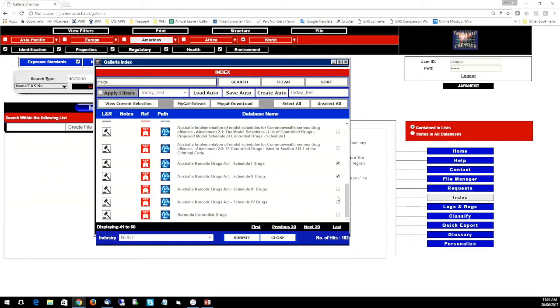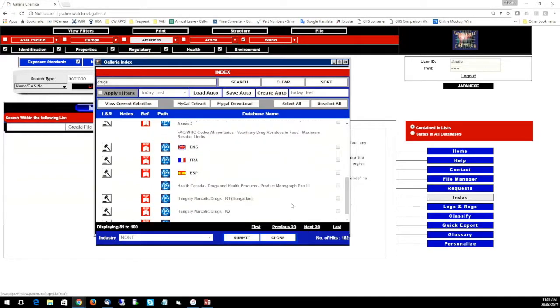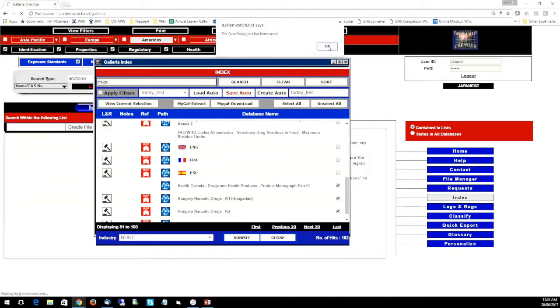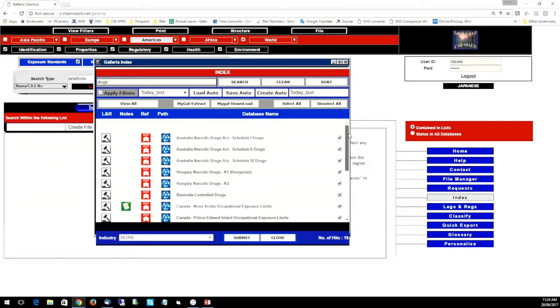I'll pick up all these Australian poison schedules. I've got the Bermuda controlled drugs there. Okay, I'll pick up these as well. And so I've ticked some more. I'm going to save auto again, and that's saving those. And at any time, like I said before, I can click on that view selected list, and we'll see now that that's moved to 16 lists.